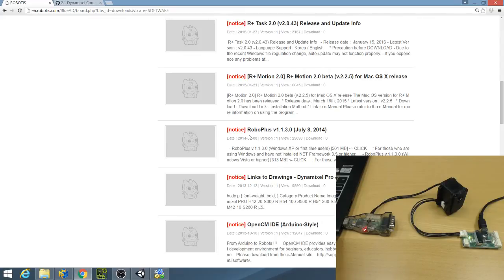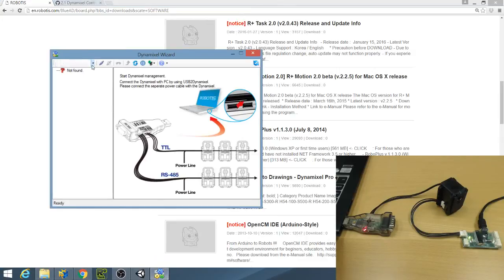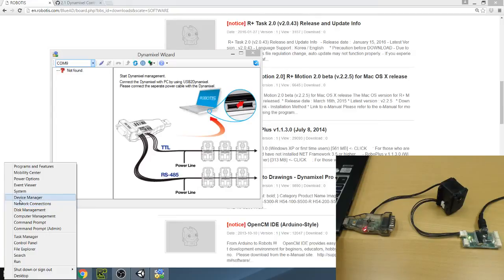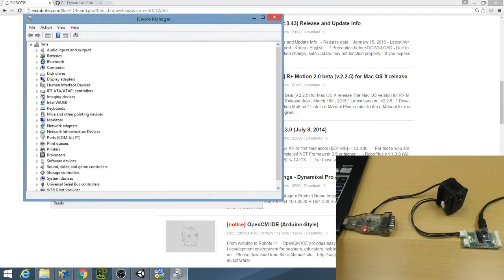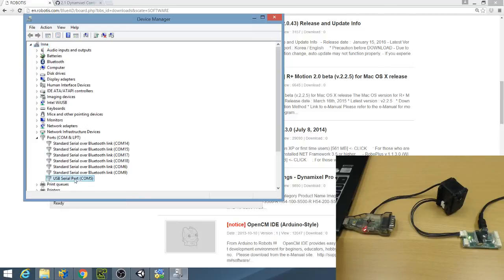If you have successfully installed RoboPlus, run the software and start Dynamixel Wizard. Choose the correct COM port number. To check the USB to Dynamixel's COM port number, go to Device Manager, expand the Ports COM and LPT tree, and search for USB serial port.